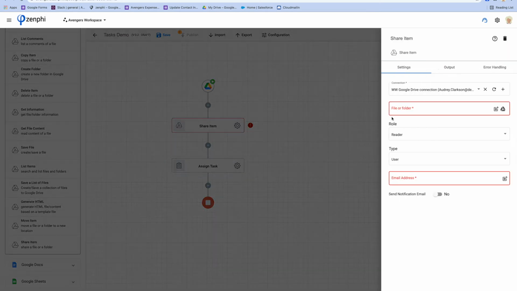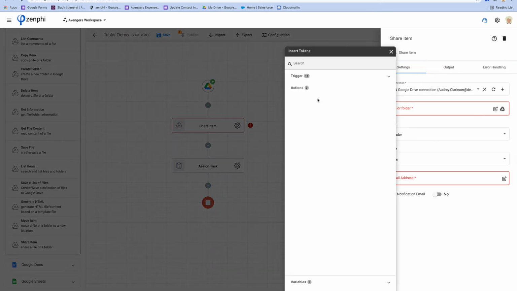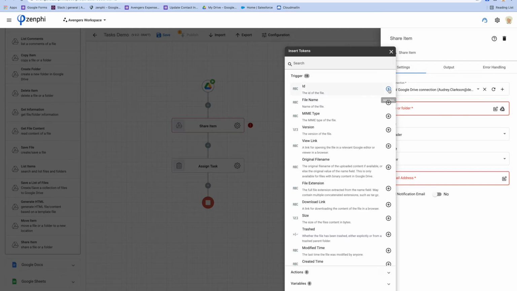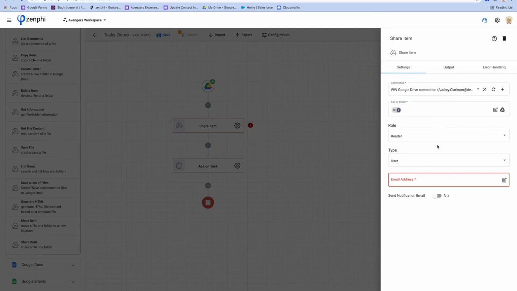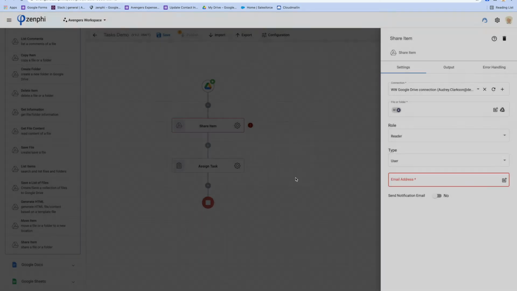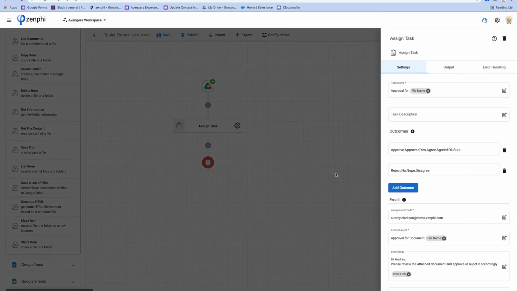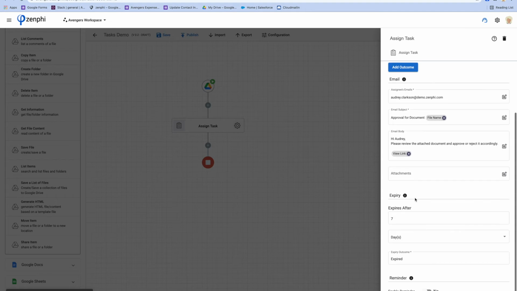What we could do is go ahead and share the file with that person, to make sure the recipient, and whoever the recipient is, in our case Audrey, has access to it. That's one way of doing it. You can also actually attach the actual file to the task.